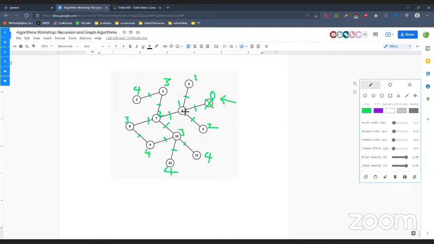Now, if we look at 4 instead, 4 has a value of 1 when it got to 7. So 2 plus 1 is greater than 1, which is the distance to 4. So what that means is we're not going to put 4 into the queue, and we're not going to update its distance. And so you can see that since our distance is always accumulating, we don't need a visited list anymore. All we need is this check of the distances from the source.